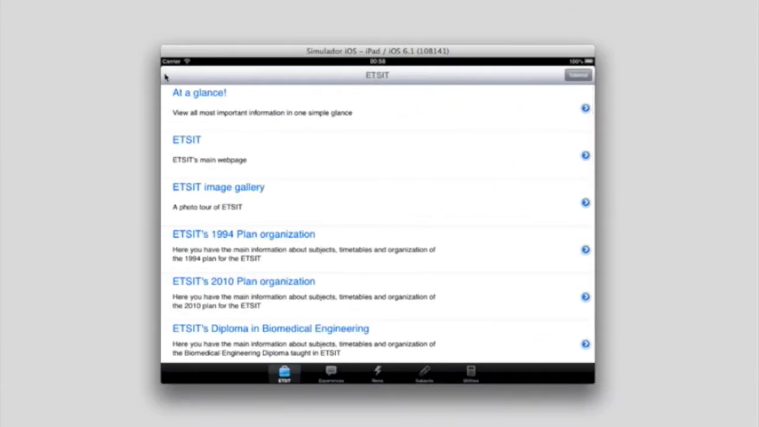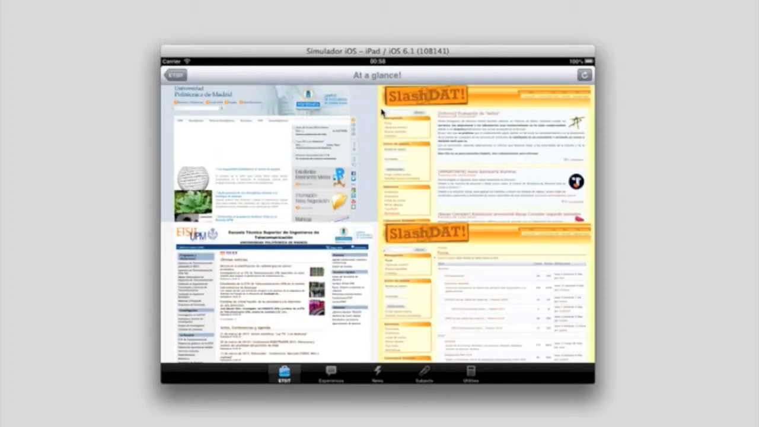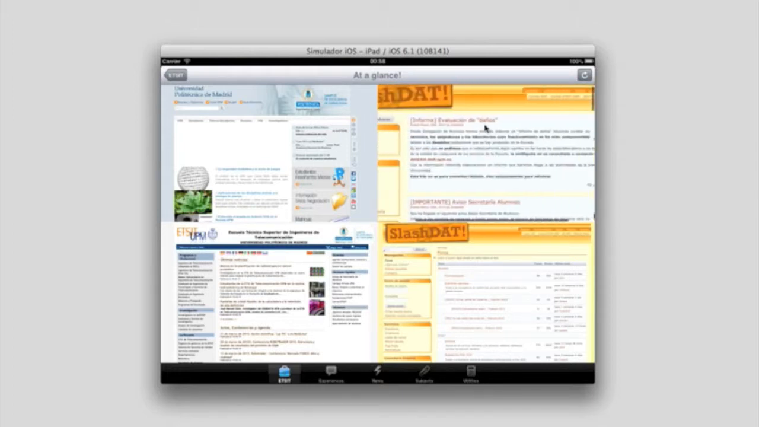Going back to the main section, we get this feature called At a Glance. We have noticed that in our stay in iETSIT, there are 4 main web pages that you have to visit every day. They are the ones that contain all the information you need on your day-to-day basis. So that made me think, what if there was a way to view them in just one single glance? A view! Imagine you get on in the morning and boom, there you have your 4 main web pages. But they are fully functional web pages.